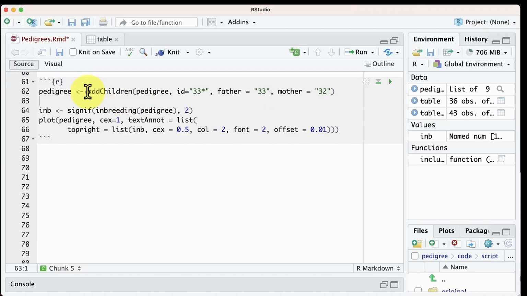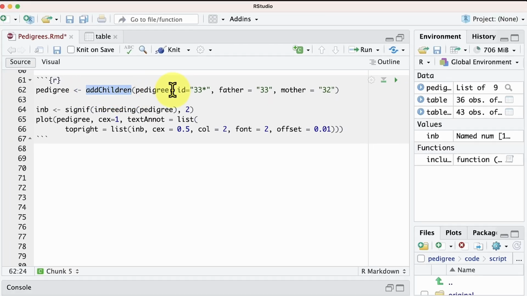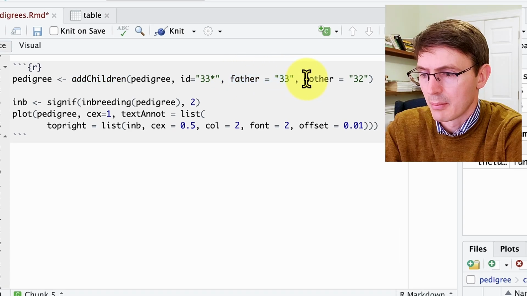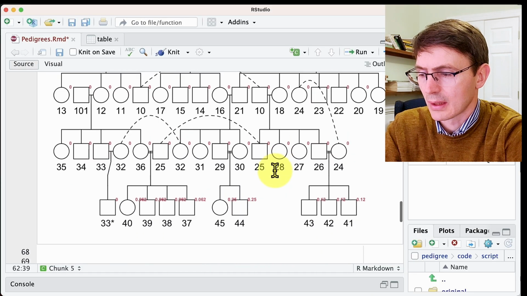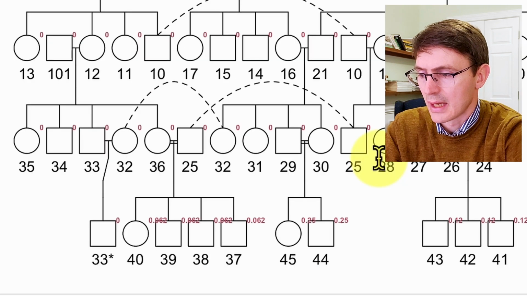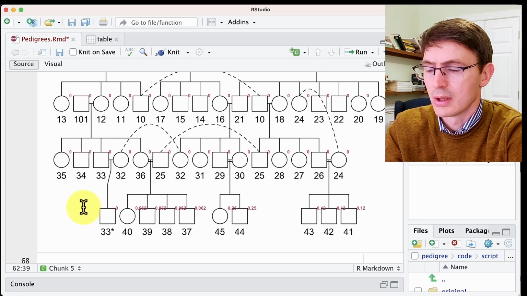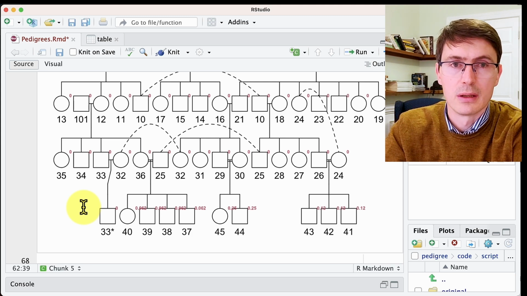Pedtools has a function called addChildren for adding children to the pedigree directly. So this is the addChildren function. We are going to mate father 33 and mother 32, and it will give us this animal that we are just labeling 33 asterisk for visualization. So we run that, and we have here this animal that indeed has the best score, actually 0, and this is the best score for this whole generation. So this will be the most effective breeding to use.